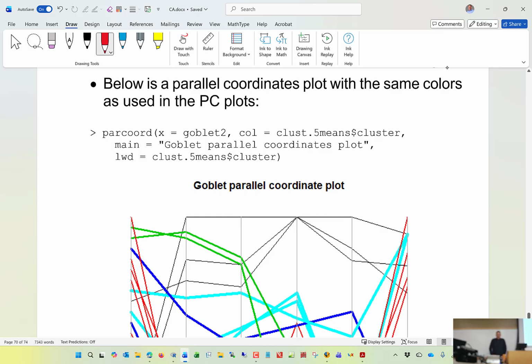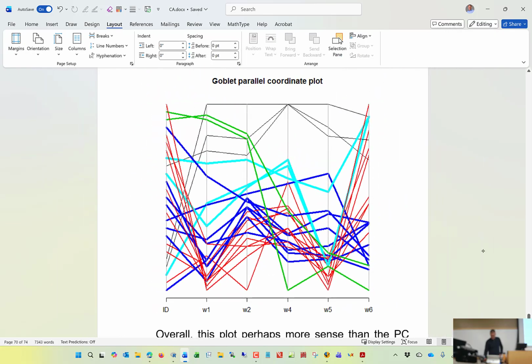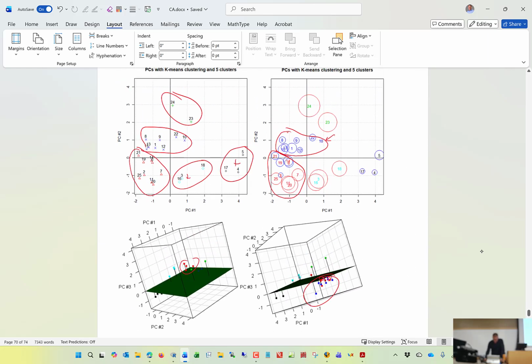Now you could also do parallel coordinates plots here to try to make sense of what we see. And so that's what I'm doing here. For my color, I'm going to use exactly the same color as what we saw with the principal component score plots. And this is what we get. Let me make this a little bit smaller. So just to relate it to the principal component score plots. So for example, the black cluster was 4, 5, and 17.